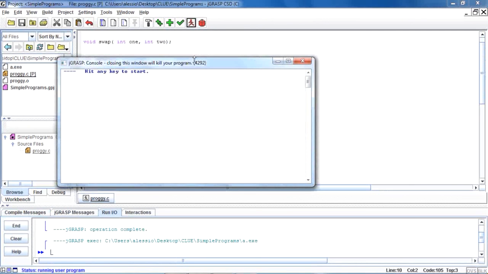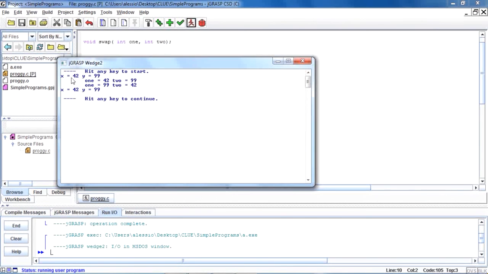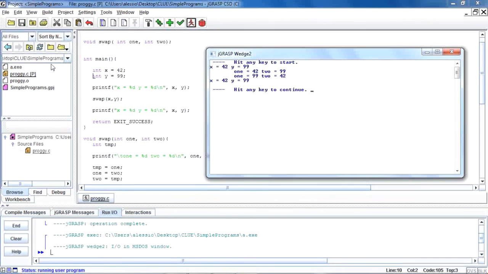Here's what we see. x is 42, y is 99. So far so good. Then I call swap, creating an activation record for this invocation of the function swap. 1 and 2 receive the values 42, 99, so this is passing parameters by value. It's working just fine. I permutate here 1 and 2. When I display them again, 1 contains the value of 2, 2 contains the value of 1. So my function does its job with respect to permutating the values inside of parameters 1 and 2.